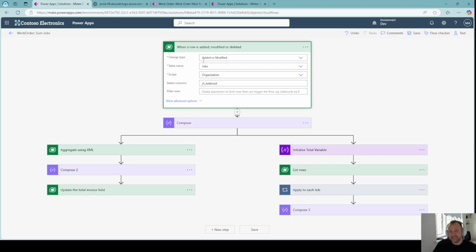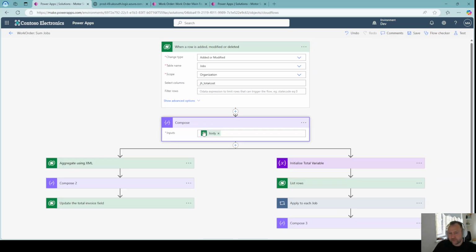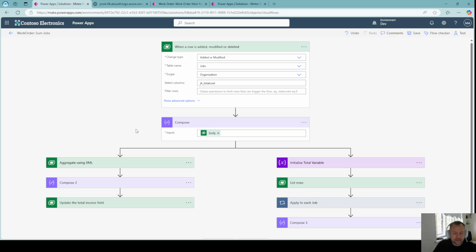The change type is added or modified. So if a row gets added or modified in the jobs table in the scope of the entire organization, then I want this flow to run, and I want it to run only based on the total cost, which is a formula column anyway. So if anything gets updated that affects the total cost, it's going to trigger this flow automatically. The compose feature, if you're not used to it, is just a way to extract some information from what's being returned from the previous step, so you can ignore that for now, but we'll see it in testing in a minute. And these 2 branches are the 2 different ways.